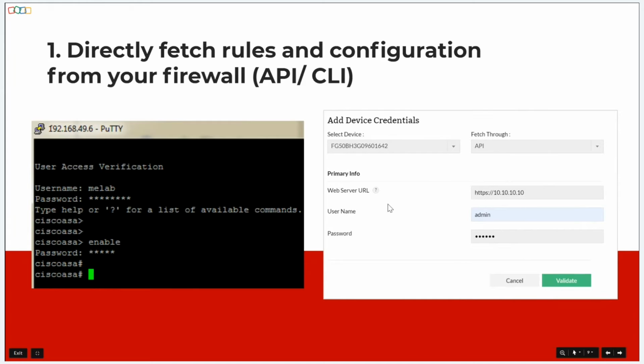To add your firewall device using the API or CLI protocol, you'll need to enter the username, password, prompt, enable command, enable password, and a couple of other pieces of information. I'll be showing all of these to you in the product UI. So for that, I'm taking you to the UI.